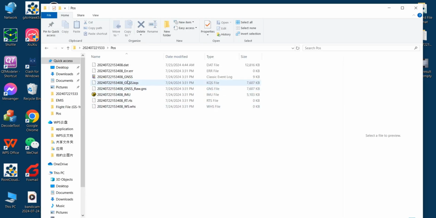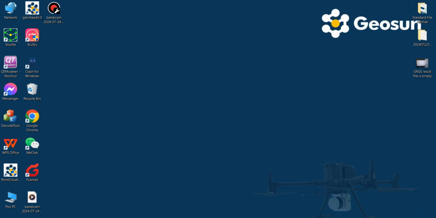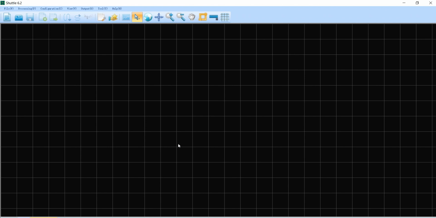Then we check the raw post data. Here, it will generate 7 files. This is an EVT file for the images. This is the raw data. And this is the IMU data. So in the next procedure, the IMU files, raw data, and EVT files are useful. Okay, so turn back to the Shorter software.